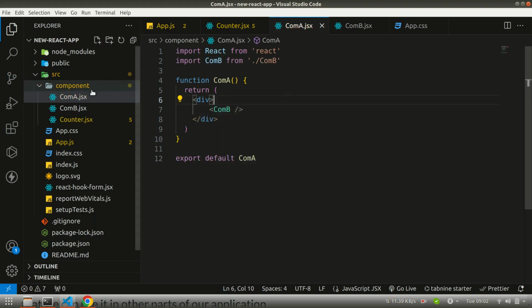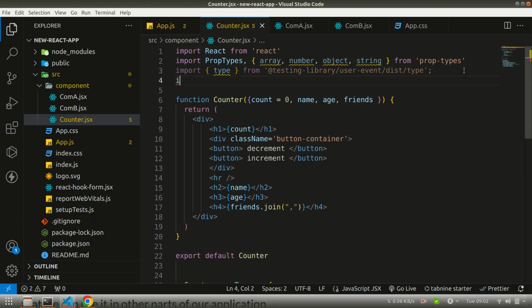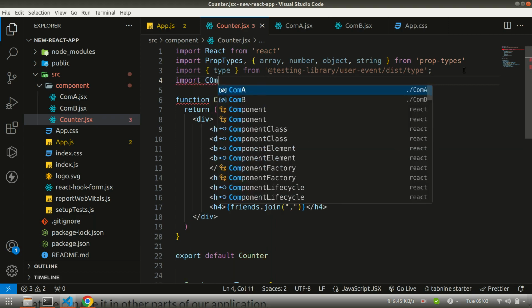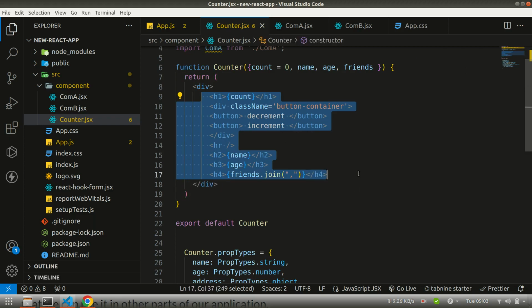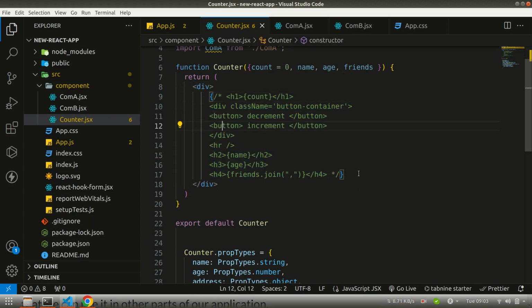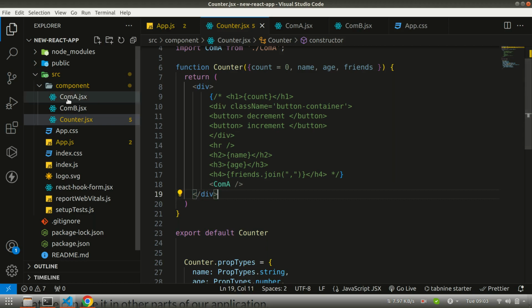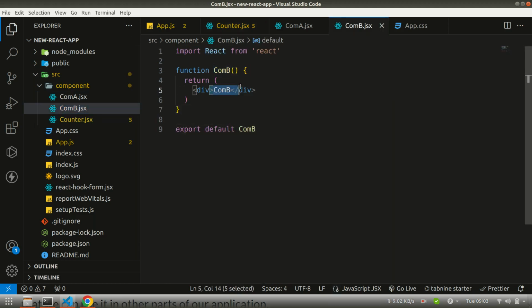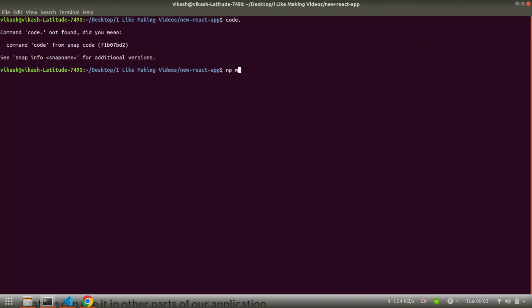Now I'm going to use this comp A in my counter. So let's import this, and finally use it here. Let's comment all this for now, and simply use comp A here, and within this comp B, as you can see, this should be rendered on our screen if I start my server. So let's start my server first, npm run start.